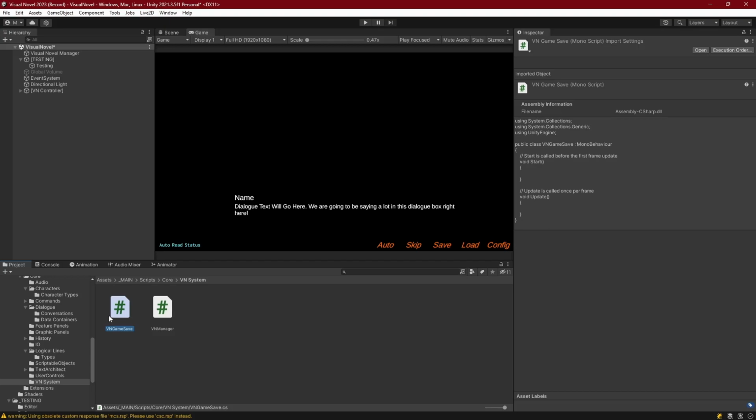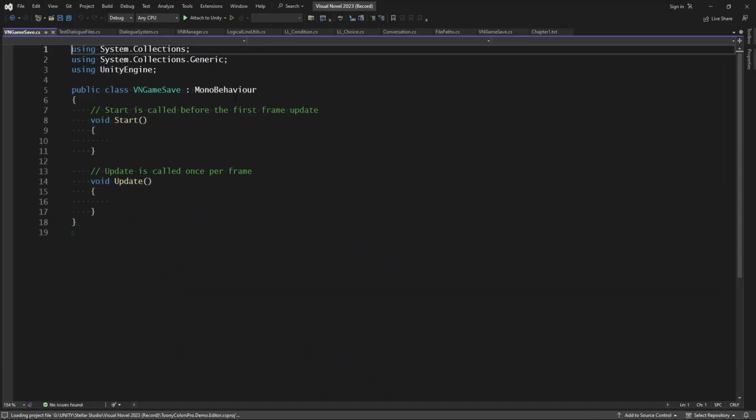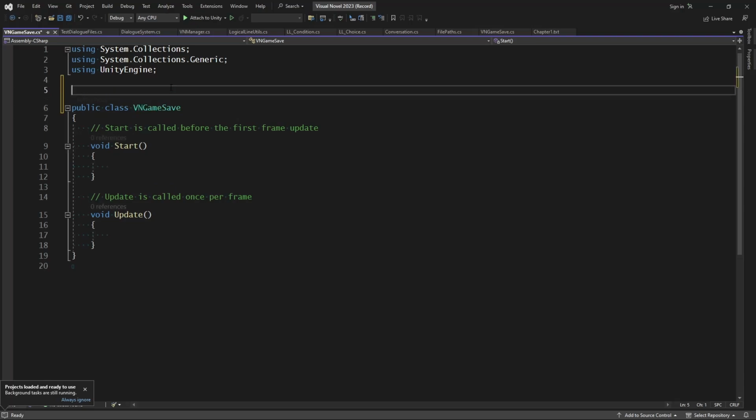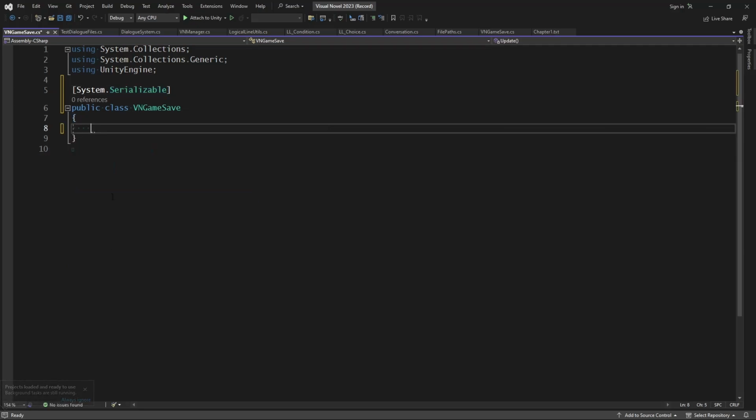So when we save our game, we're going to be saving this class to a literal file on our machine. For us to do that, I'm going to go ahead and remove MonoBehaviour here, and I'm going to make sure that this class is set as System.Serializable. That way it can be written to file. We'll remove Start and Update because we don't need those anymore, and let's go ahead and fill out some of the variables that we're going to need to write to file.